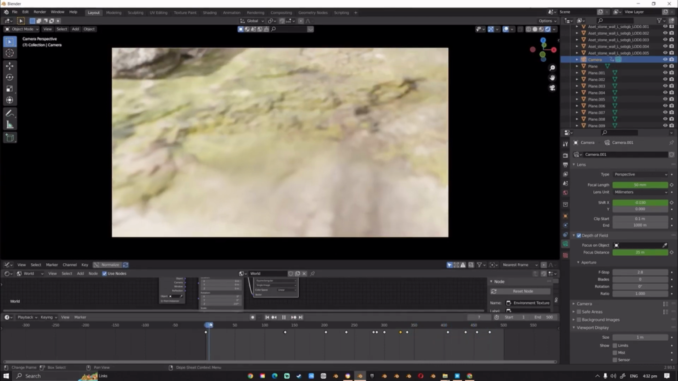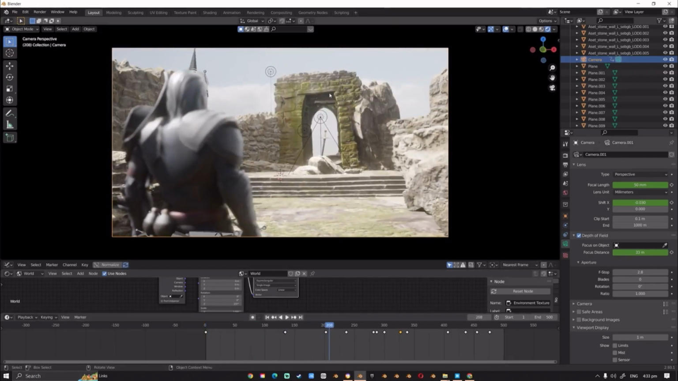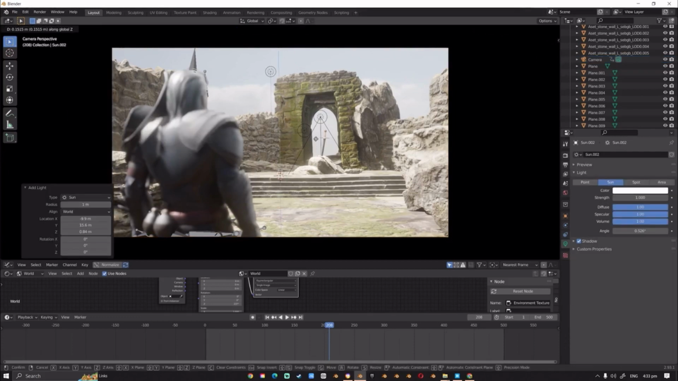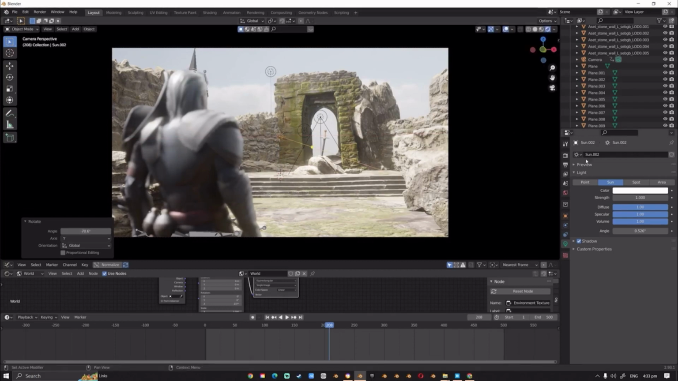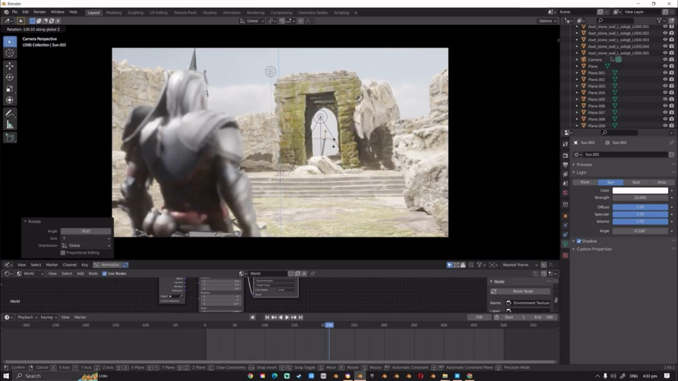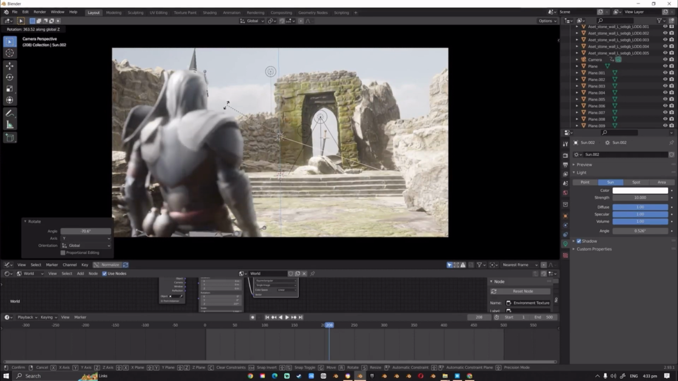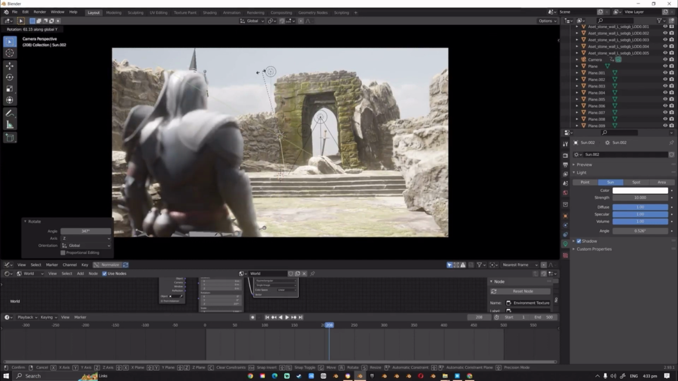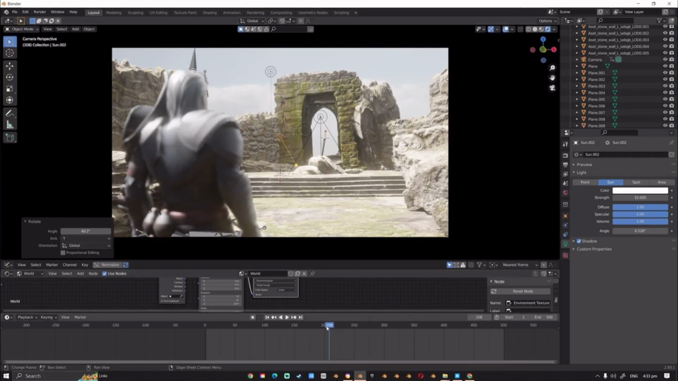You can add in more lights if you want. So let's try to add in a sun, just so that we can show the shadows even more. Alright, do that. Y. Let's make this 10. And then RZ. We can make this. Yeah, that looks nice.